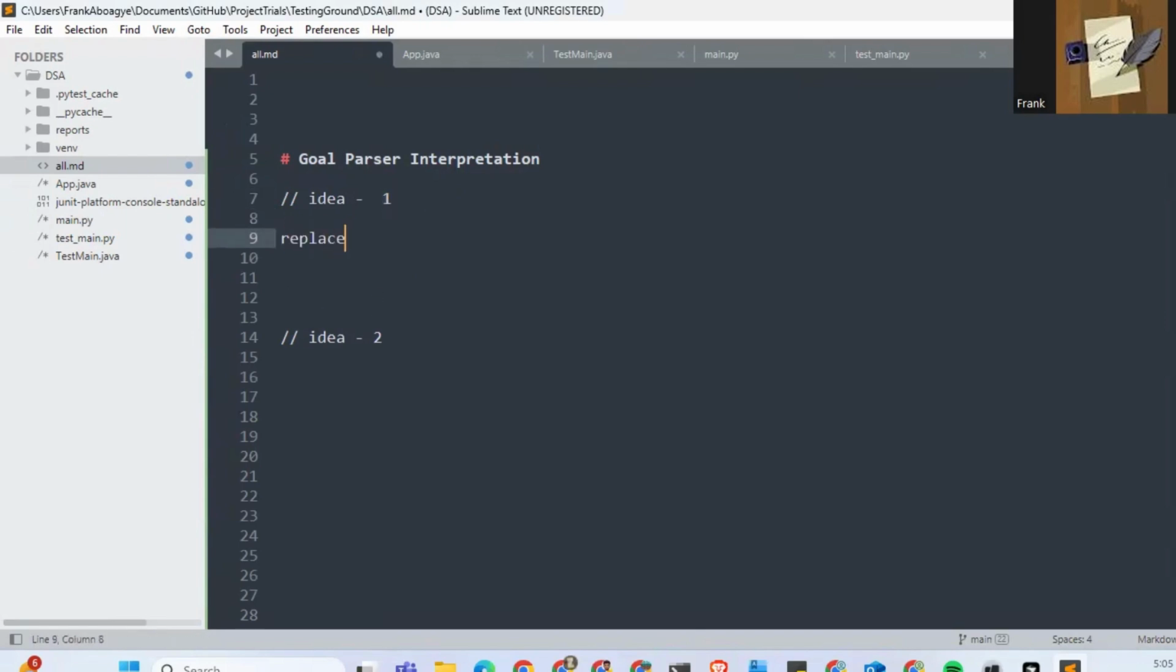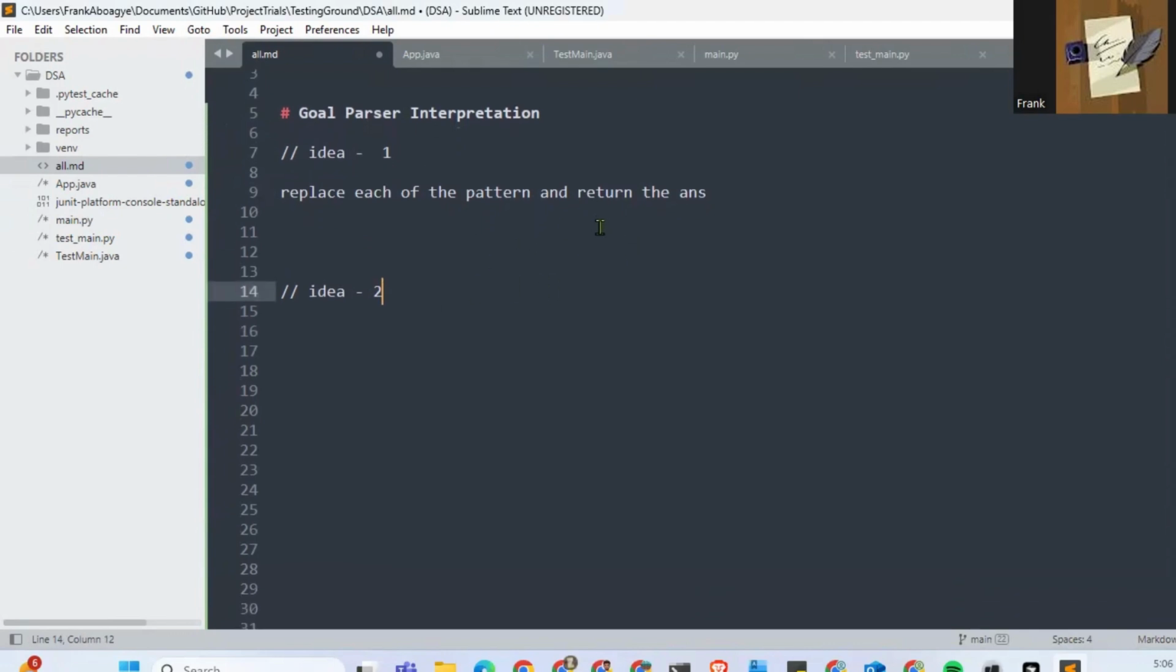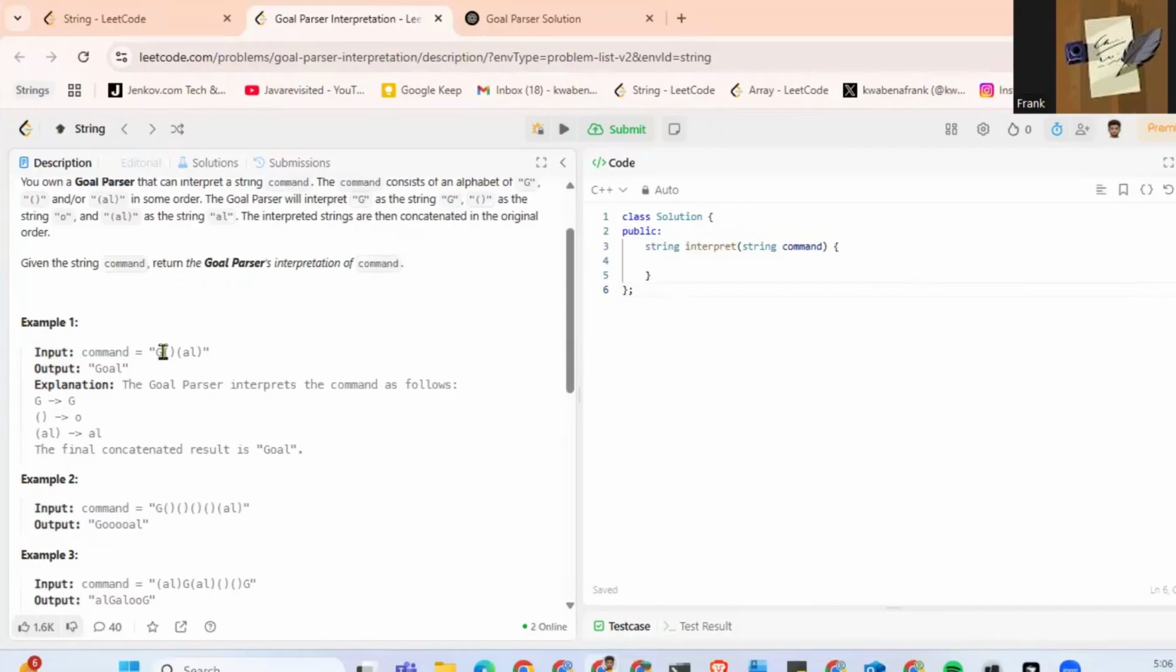So you're just going to replace each of the patterns and then return the answer. I think that's straightforward. With the second approach, we would iterate through each character by character, and once we see a pattern, we make an interpretation. So we go through character by character, G, left parenthesis, right parenthesis and so on, and we just do our mapping.